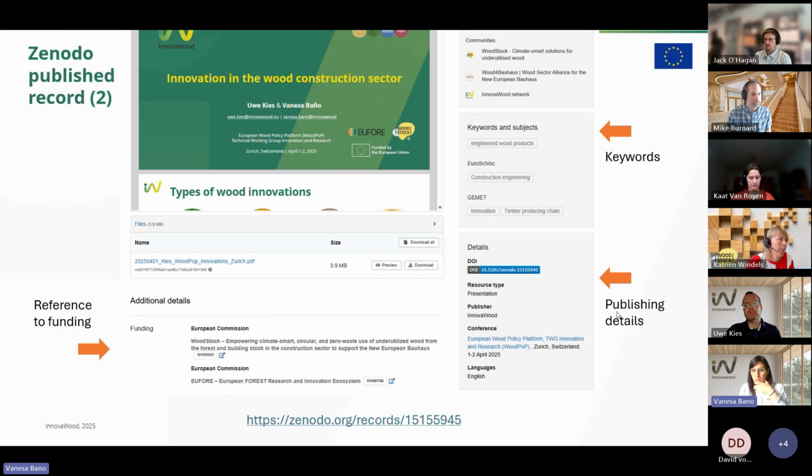And here we can also see the publishing details when everything is ready. You can see the DOI of your upload, the kind of resource. In this case, it was a presentation, not a paper. Who is the publisher? In this case, it was InnovaWood. And yes, it was a presentation from a conference, so the conference is also included here.